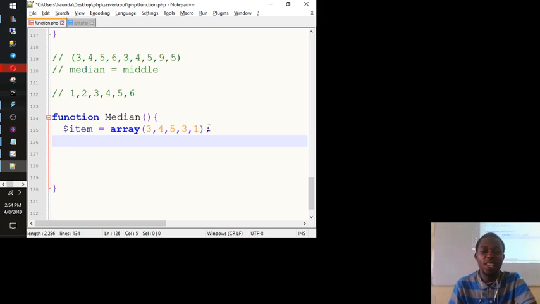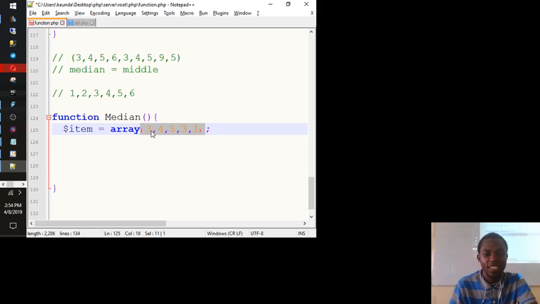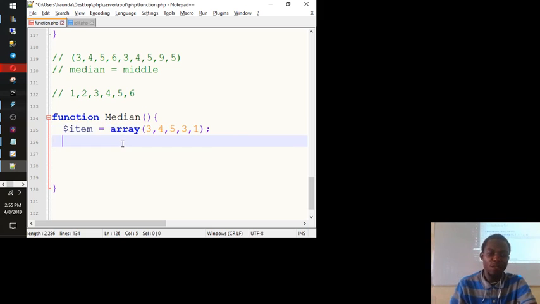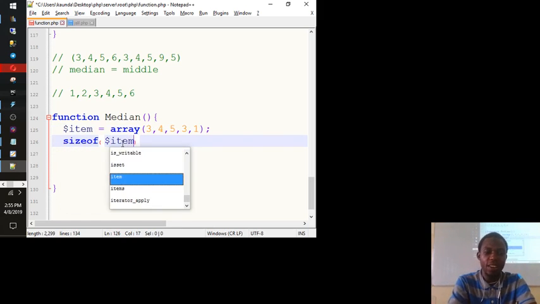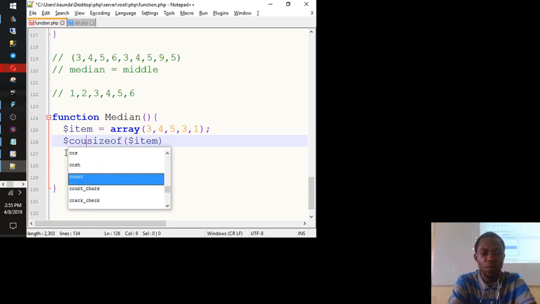If you want to know the number of items in this list, how will you be able to know? 1, 2, 3, 4, 5. Yes, you use the size of function, the size of the array, the thing you want to find the number of items in. But we have to put this into a variable so that I can make use of the variable to count.